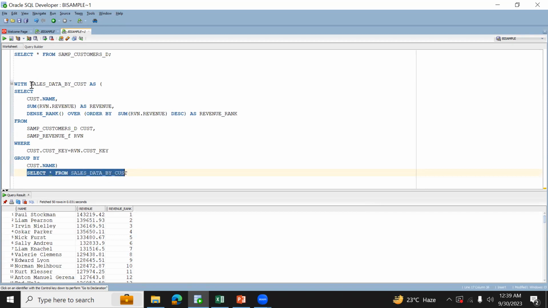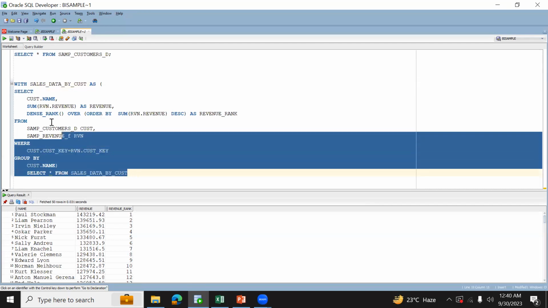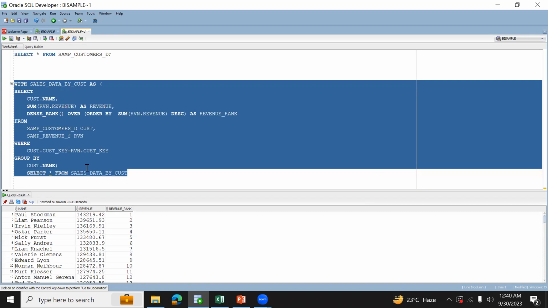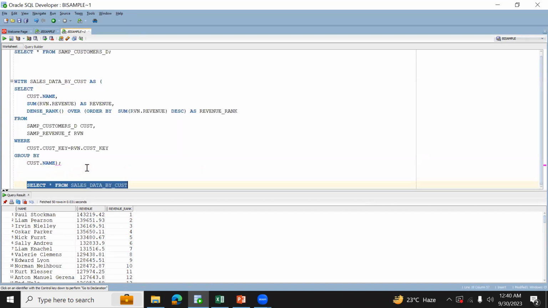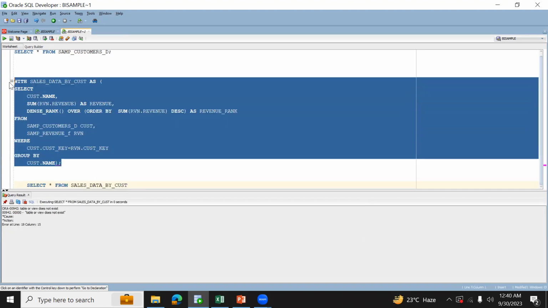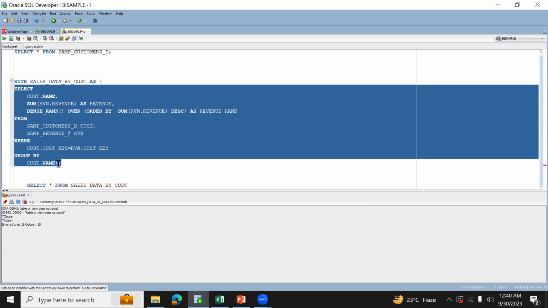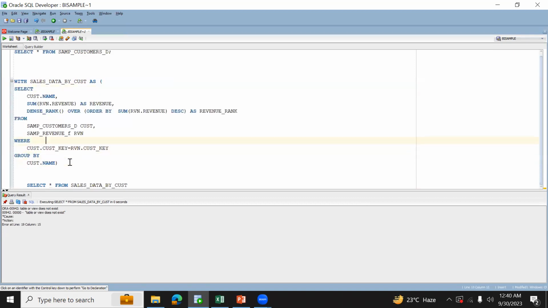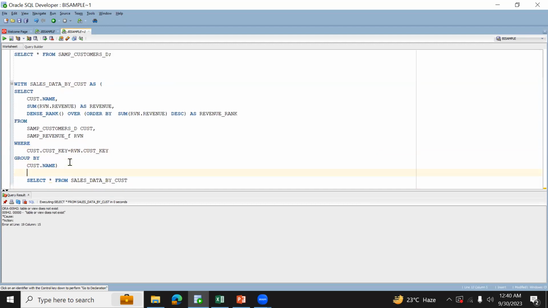Select star from table name, the same way you can do select star from sales data by customer. This is a temporary table and it will be executed only if you execute the query together. If I execute the query separately, the temporary table will throw an error, because it can be executed only together. The system will first execute this query and allocate it to this temporary table, and you can utilize that temporary table in your main query multiple times. This also reduces code repetition and the length of the code.